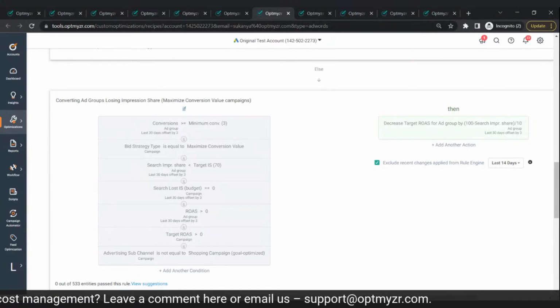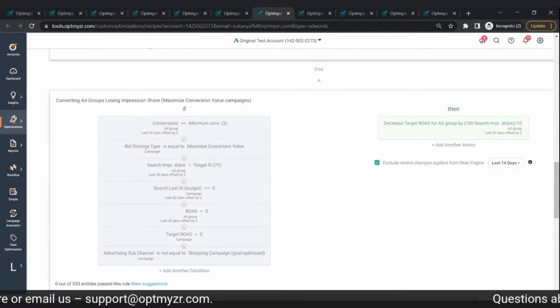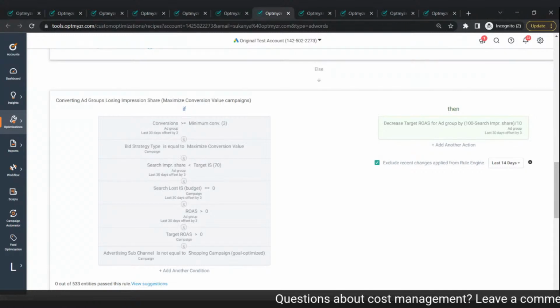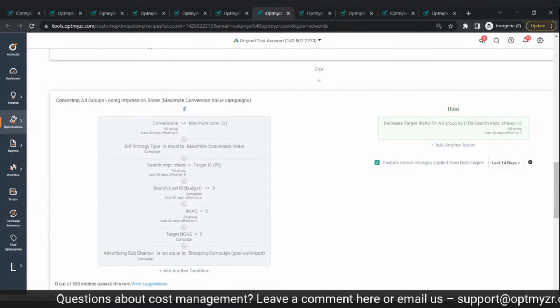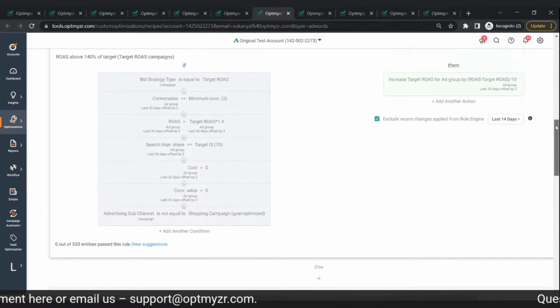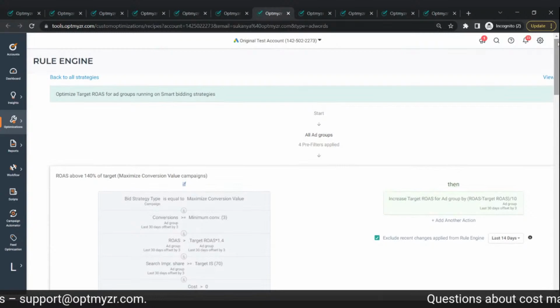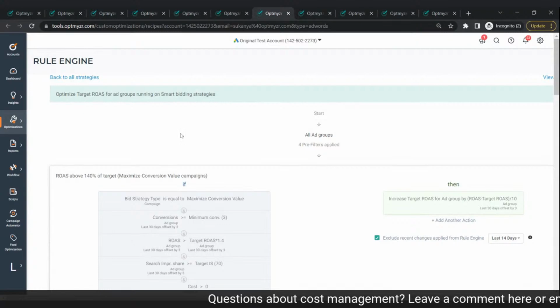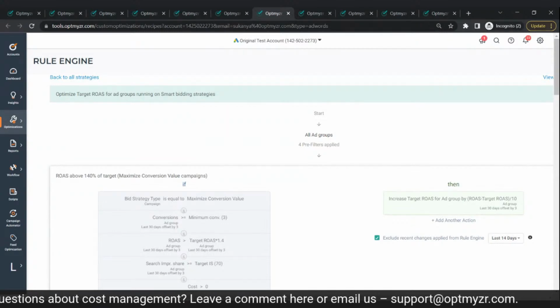So by decreasing the target ROAS, Google would bid accordingly and it would get more visibility. And as it gets more visibility, as they're already performing well, eventually it will bring more conversions. So tweaking those targets for those ad groups would help optimize the entire campaign's performance. So this way, you can go ahead and tweak the targets for ad groups. This can also be done for your maximize conversions campaigns. You can go ahead and tweak the target CPA for those campaigns.